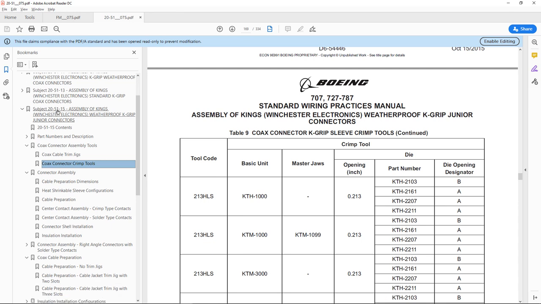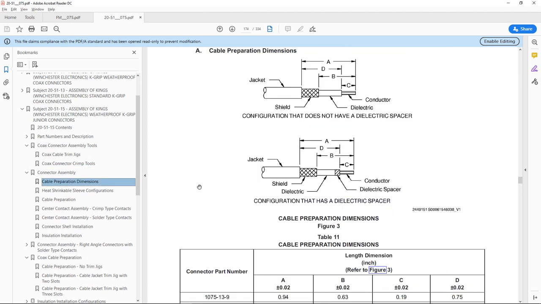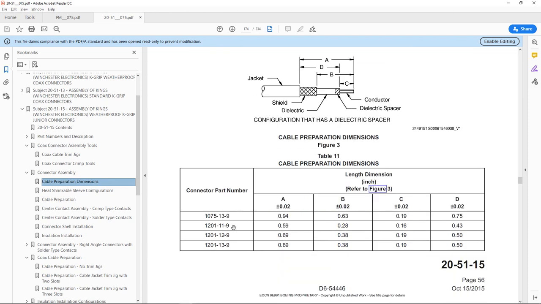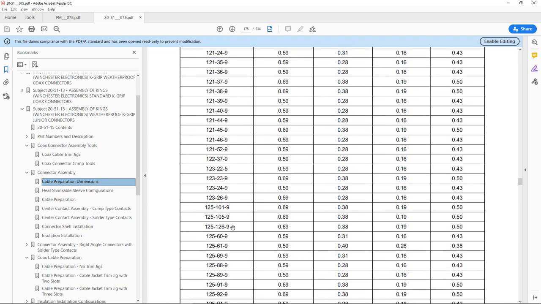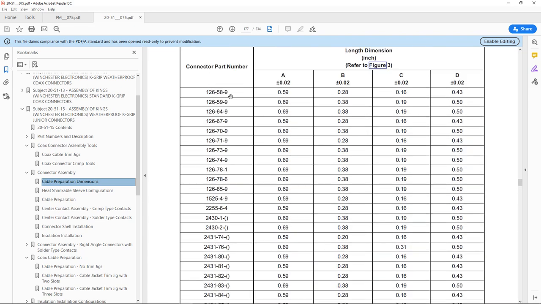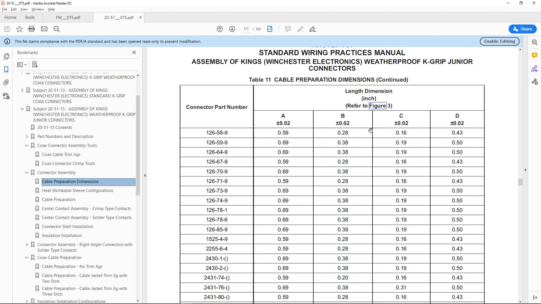And of course, 2051-15 is everything you'd want to know about that connector. And here is the strip dimensions right here. It gives you this diagram and then table 11 that will give you the dimensions you need. But you want to go down just like before, and you want to find your 126-58-9. And here is your A, B, C, and D dimensions. Print this page so you can go out there and strip it.